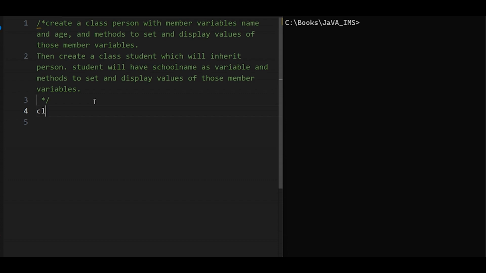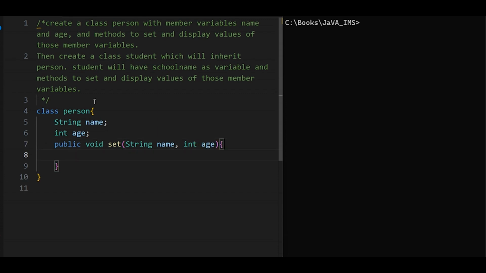Now let's start coding. First we have to create the Person class. Person has String name and int age, two member variables, then methods to set those values. Public void set(String name, int age). This.name is equal to name, then this.age is equal to age. The parameters are assigned to the class variables.